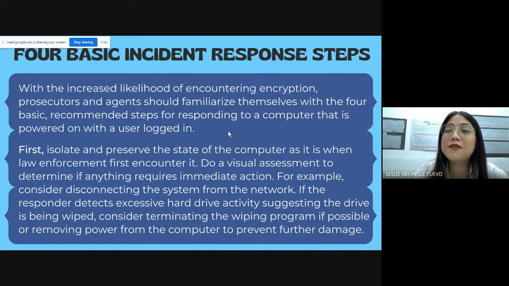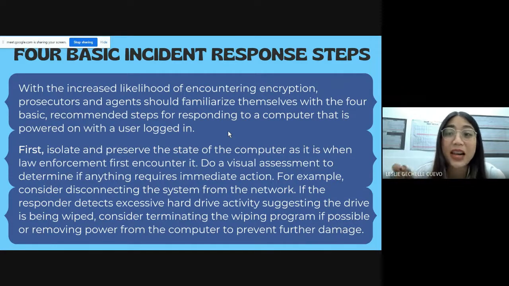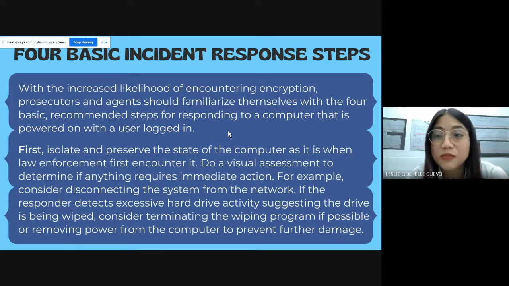Ayan. Do a visual assessment to determine if anything requires immediate action. So parang sa crime scene lang din, di ba? Titignan mo kung may biktima. At kung may biktima, unahin mo yon. Hayaan mo yung iba kasi mas mahalaga yung buhay. Ganun din kapag kumukuha ka ng computer or digital evidence. Tignan mo. Do a visual assessment. As in, literal lang, tignan mo lang talaga. Kung may kailangan ba ng immediate action.